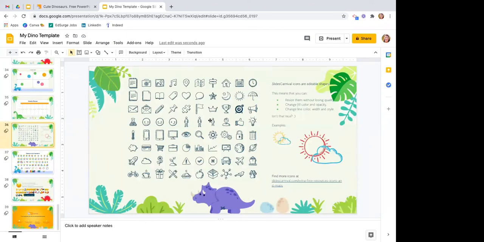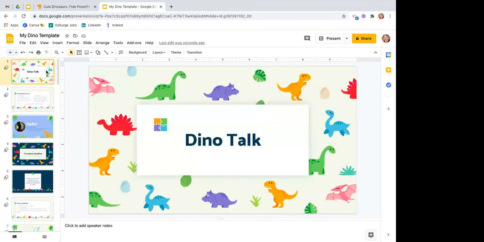So that's kind of cool too. I think it's kind of like a bonus for these templates, so that you're not going to Google and searching for all these images. That takes a lot of time. So that's that in a nutshell. And everything else is editable, just like it always is.